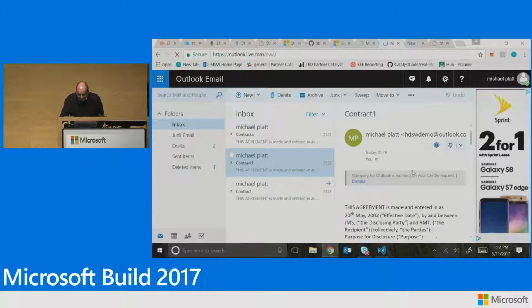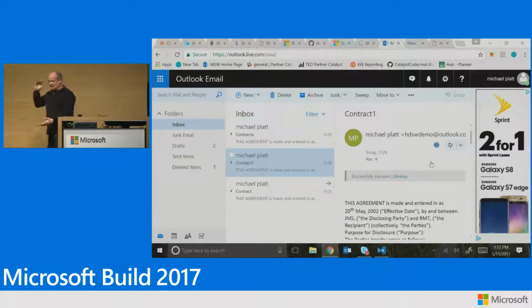And first of all, we have to certify. So what we do is we take that document, we actually take the text of the document, we hash the document, and we put it up onto the blockchain. And you can see there it said it's successfully stamped. The next thing we can do is we can go and verify that the document's stamped.